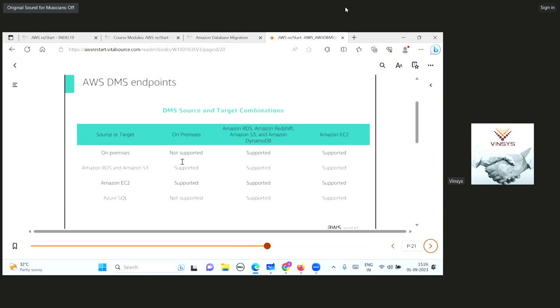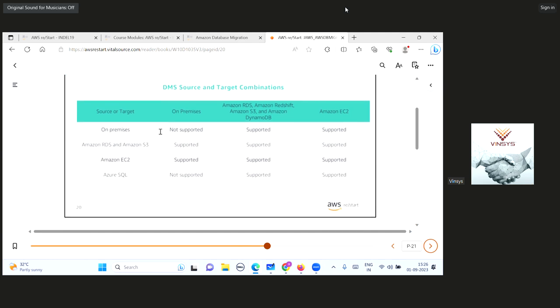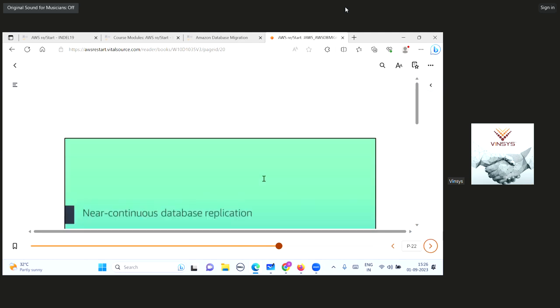Okay, so a little bit tricky to understand. Okay, this could be on premises and this could be AWS, right? Anyway, it is just the same thing which we have seen, but it is not mentioned properly over here.